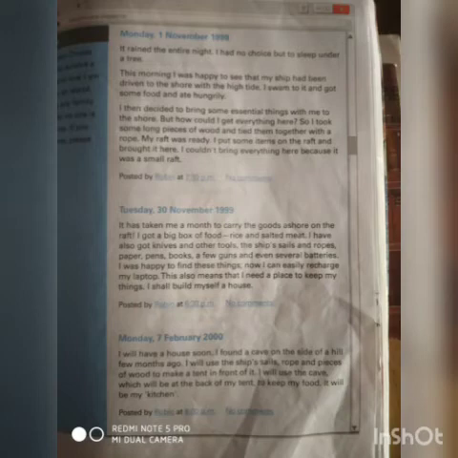I couldn't bring everything here because it was a small raft. It has taken me a month to carry the goods ashore on the raft. I got a big box of food, rice and salted meat. I have also got knives and other tools, the ship's sail and ropes, papers, paints, books, a few guns and even several batteries. I was happy to find these things. Now I can easily recharge my laptop.